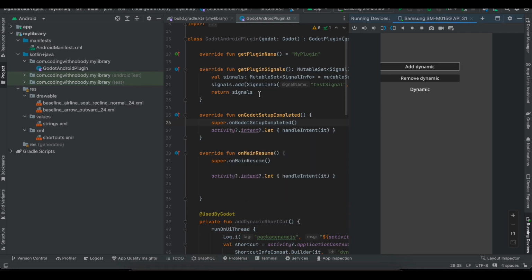But I think dynamic shortcuts are fine, because if you have used something like WhatsApp, they have dynamic shortcuts. So if you're chatting to one user continuously, then the shortcut to that user is automatically added. So you can add something like this using this technique. So yeah, let's get started.